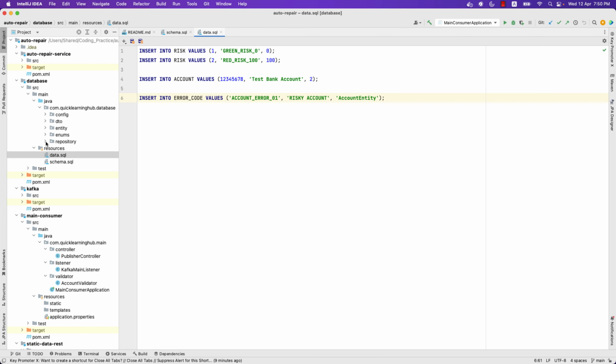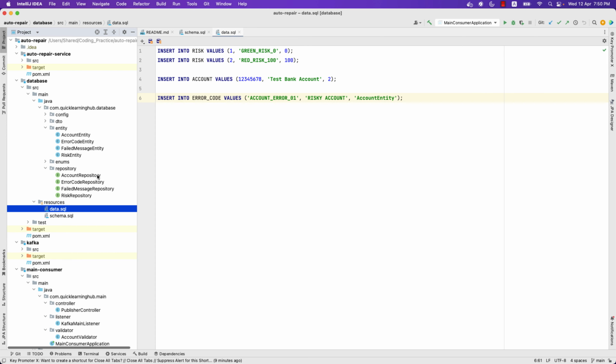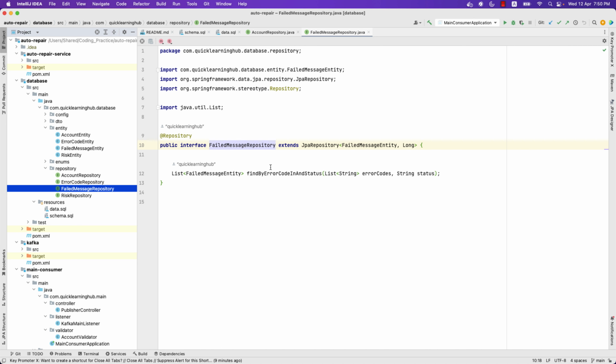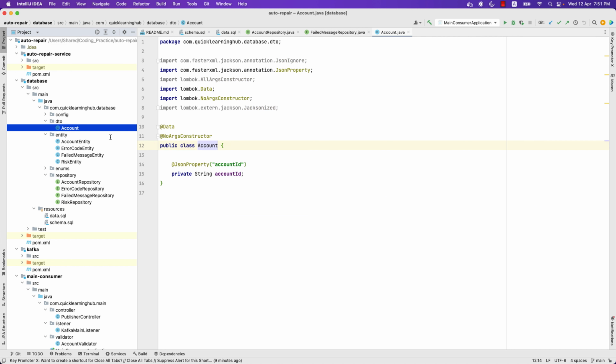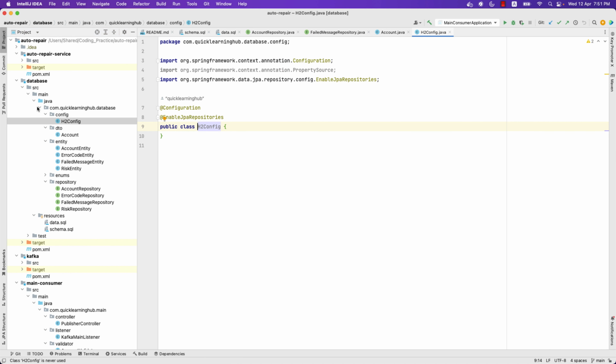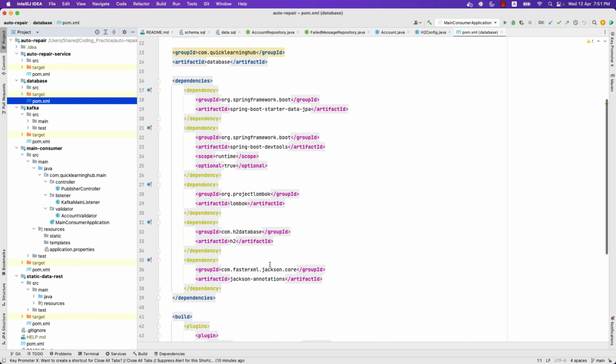Now in the database module, we also need to interact with the database. So we have all the entities: account, error code, failed message entity and the risk entities. The repositories use JPA repository. The major method here is find by error code in and status. We are going to use this to determine which failed messages to reprocess, and we'll see that. Similarly, the account entity is mapped to an account DTO, which I also put in the database module for common usage. The database config is just enabling the JPA repository and configuration. In the POM, the dependencies are starter JPA and the H2 database.